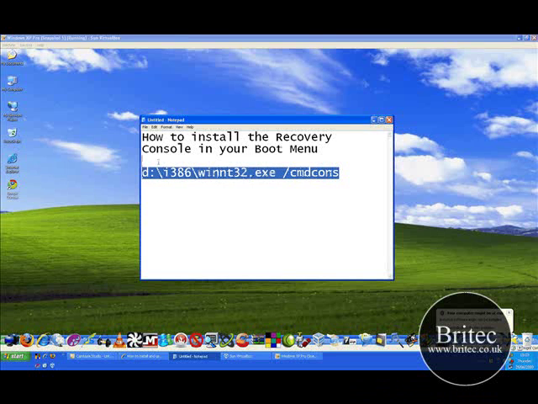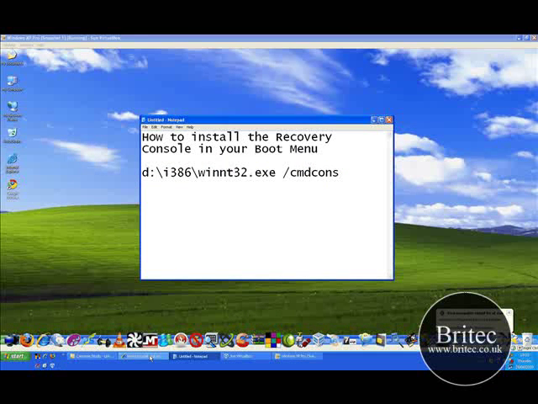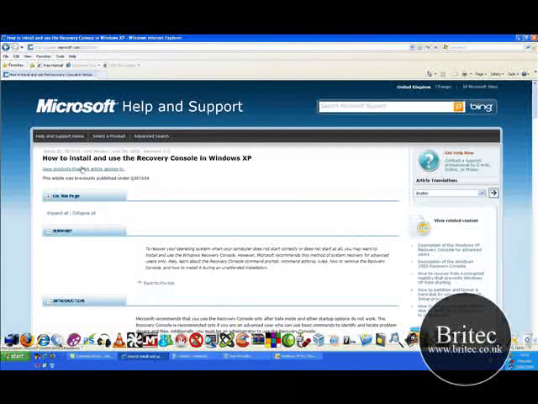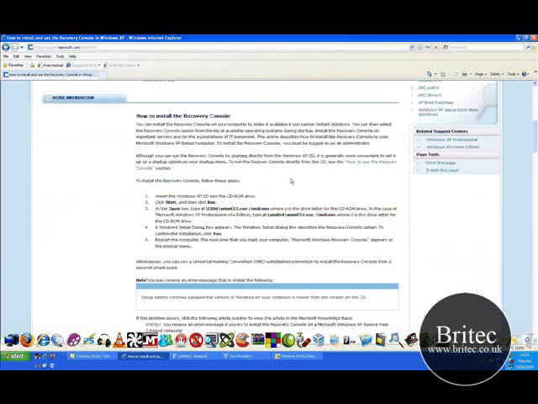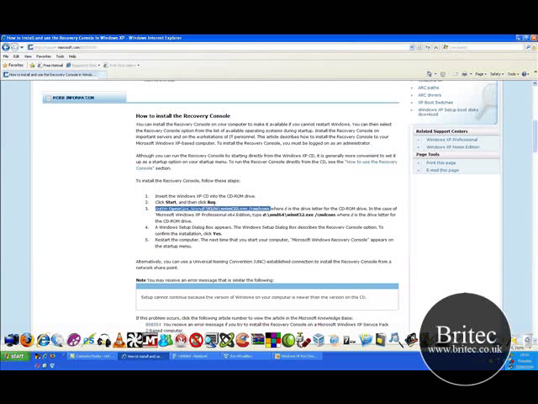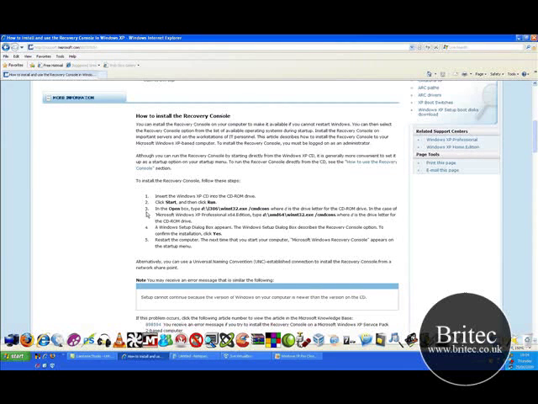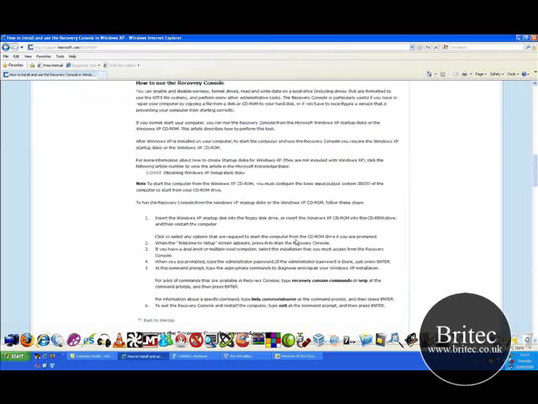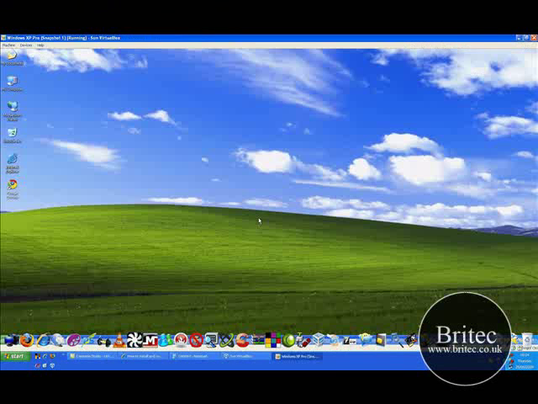So this is the command that we're going to be using. Now you can actually get this command from Microsoft itself. So if you looked on the Microsoft website you can see how to install and use the recovery console in Windows XP. It's actually in the actual boot menu itself. So as you can see, there's the command there. If you want to have a little look at that, you can go to that website and basically read off that, and there you go. So I'm going to show you how to do it right now.